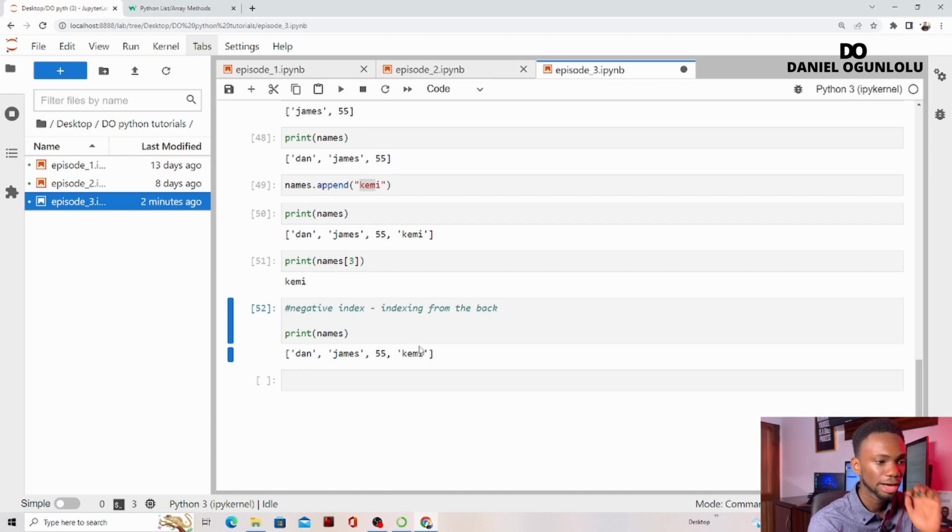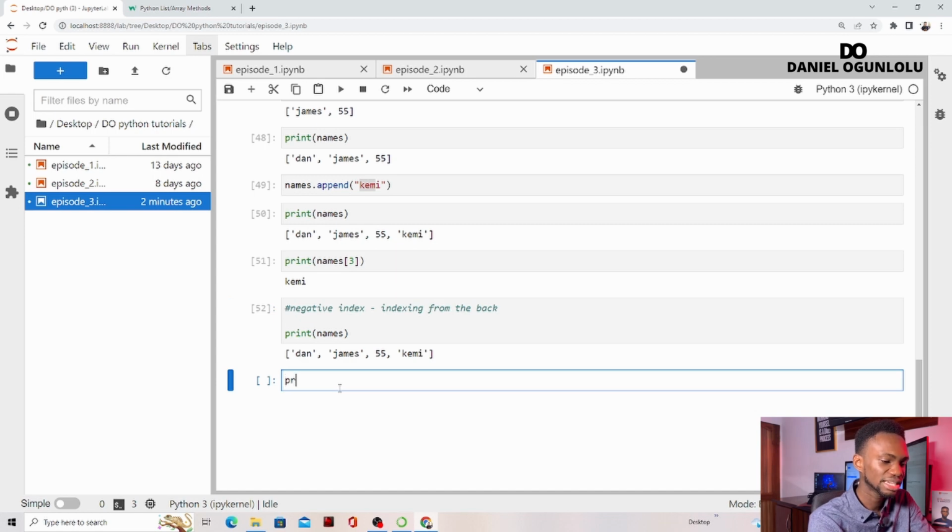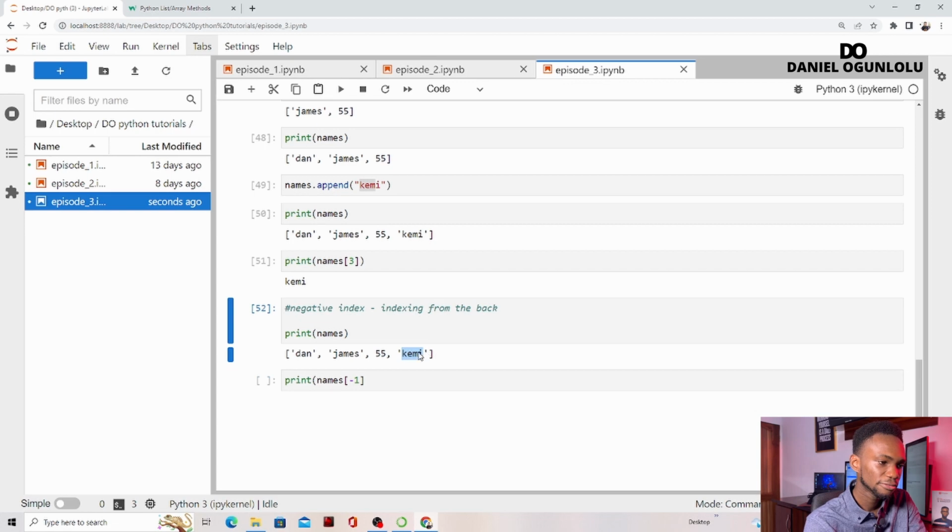However, when indexing from the back, it doesn't start with 0, it starts with 1. So what I mean is this. If I want to index from the back, which is negative index, I can say names minus 1. This minus indicates that I want to start counting from the back, right? So Kemi is going to be minus 1, 55 is going to be minus 2, James is going to be minus 3, and Dan is going to be minus 4. So let's confirm that. This will give me Kemi. If I change this to minus 4, I'm going to get Dan.